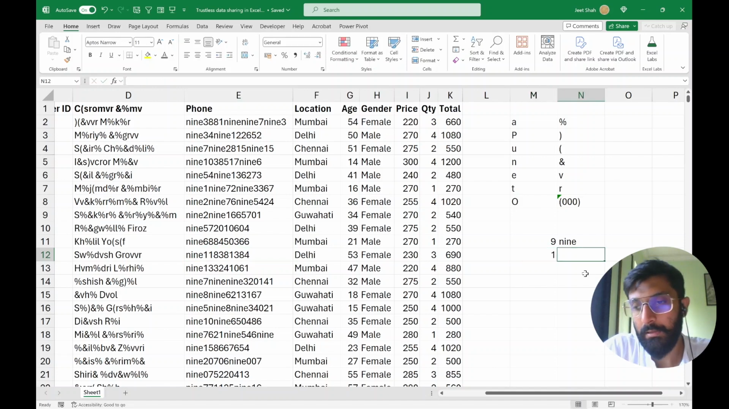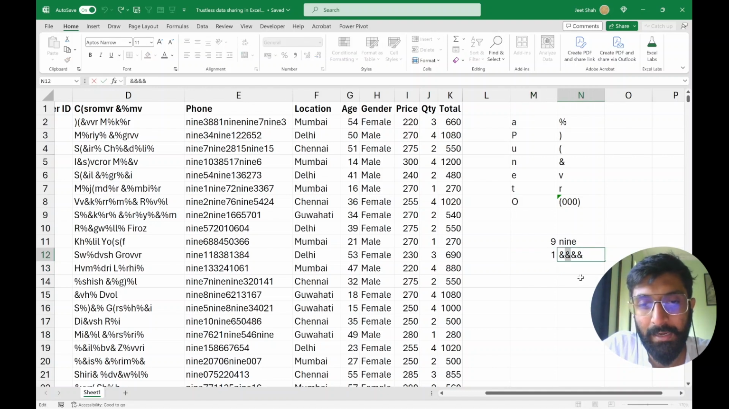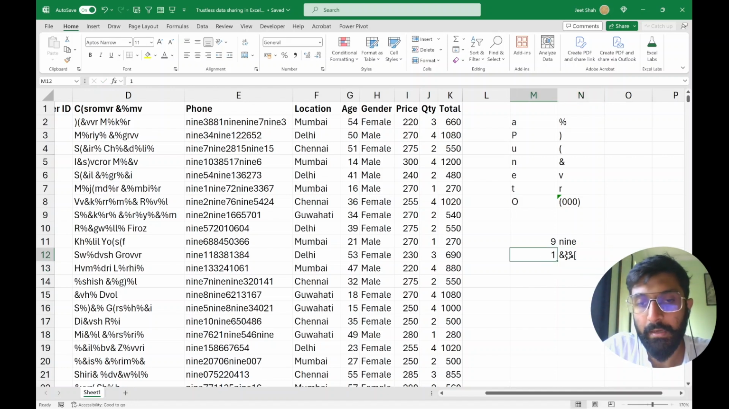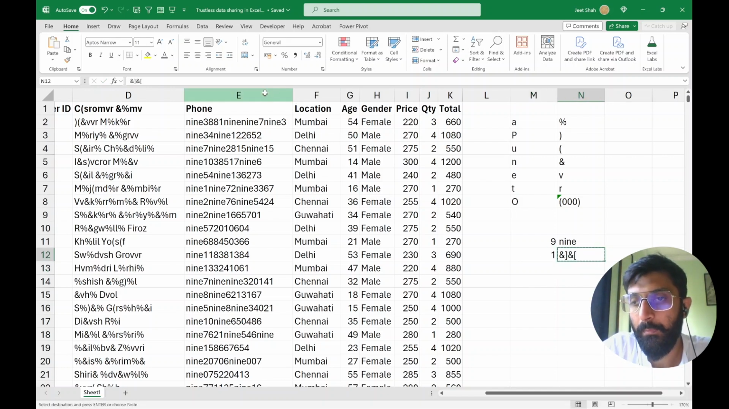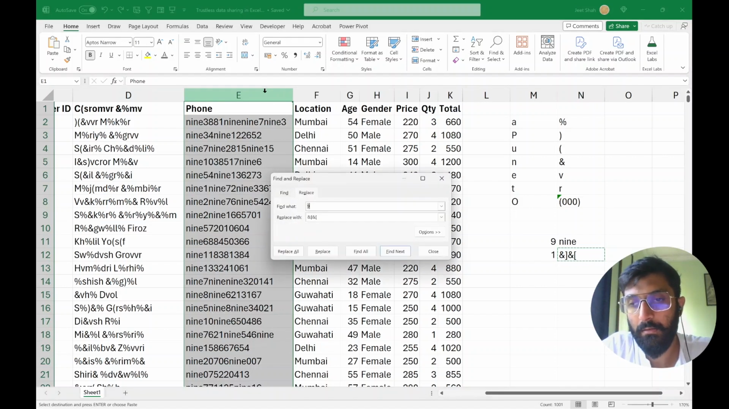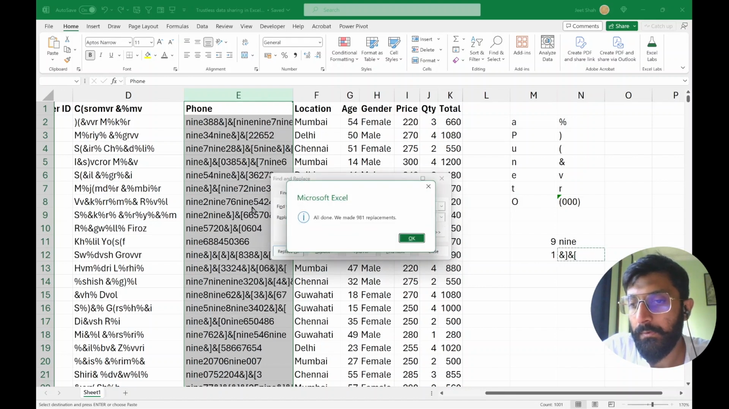Let's take one more number. Let's take 1 this time and change it, now I'll do a smarter thing. It's not necessary to use the same thing, so I can use a combination like and, square bracket, and square bracket. Now wherever I search for 1, I can replace this with this combination of keys. I'll say replace all, and it's done.